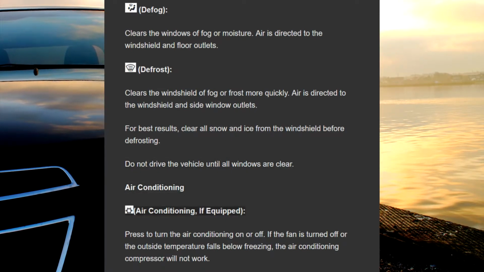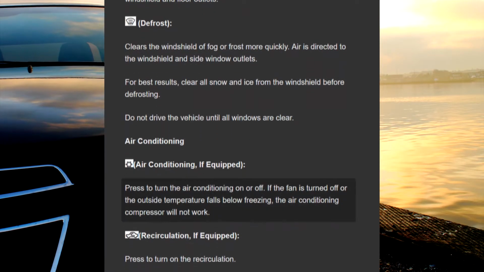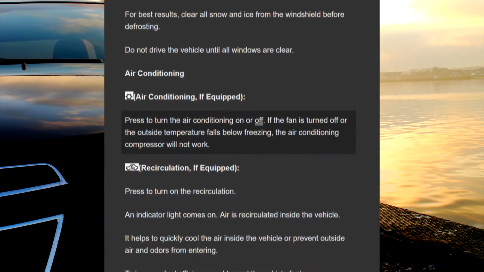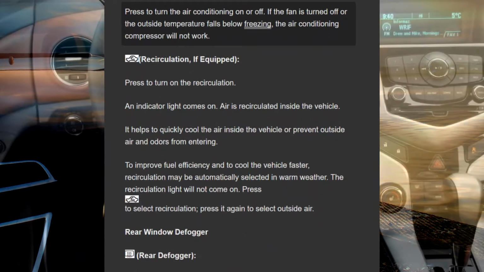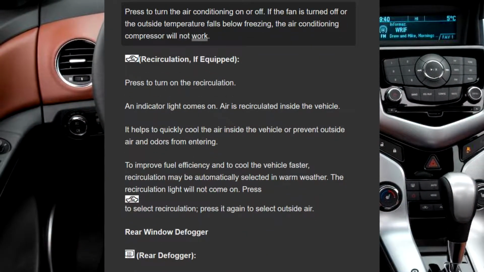Air conditioning, if equipped. Press to turn the air conditioning on or off. If the fan is turned off or the outside temperature falls below freezing, the air conditioning compressor will not work.